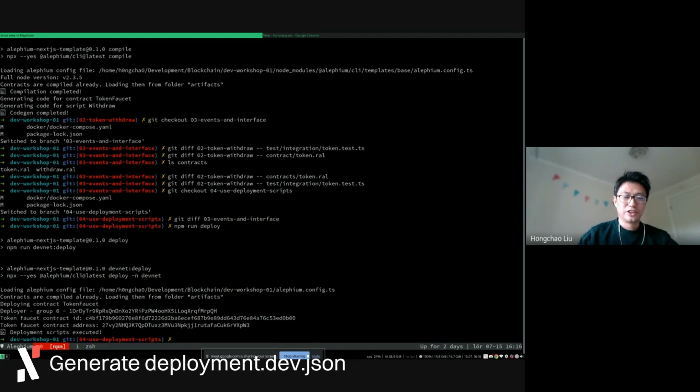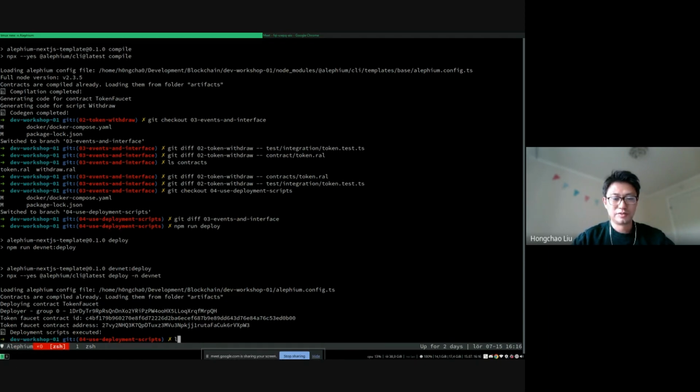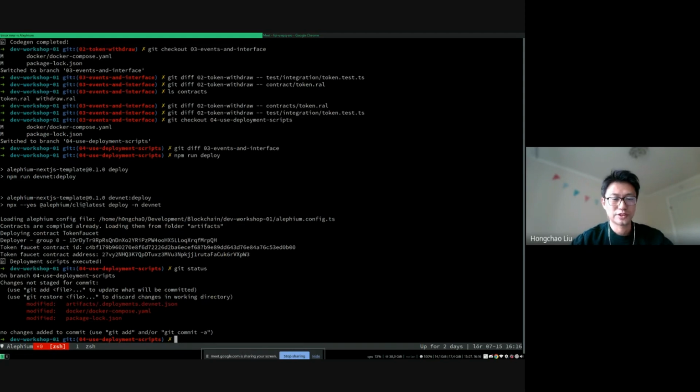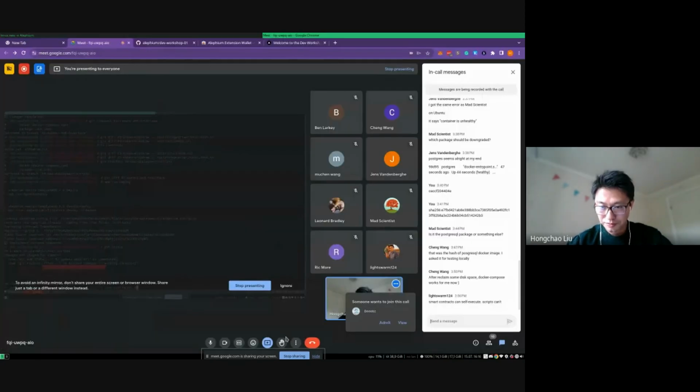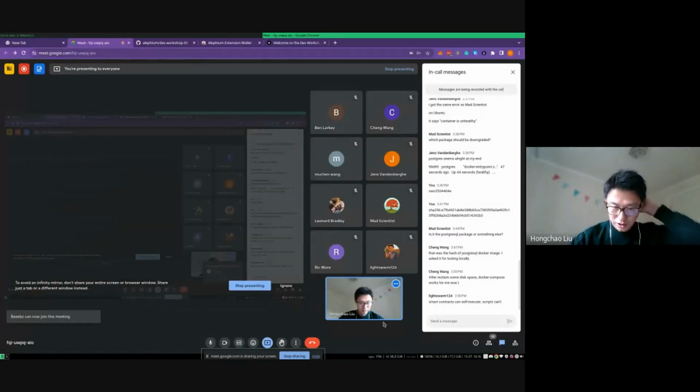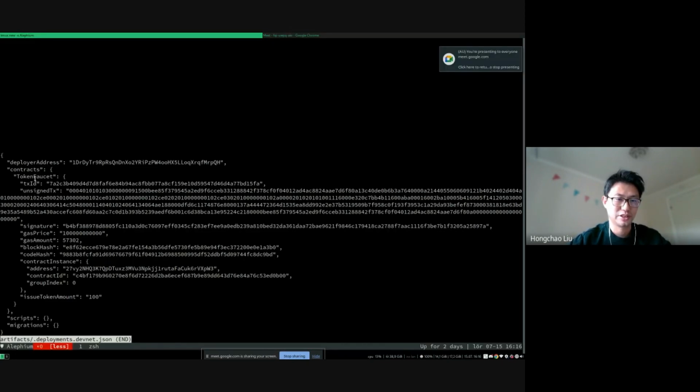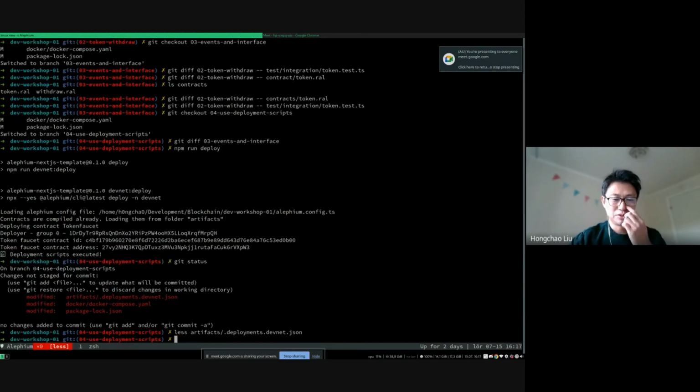All right, so this is finished, and we could do git status. See that this file is changed, so it generates this .deployments.dev.json, which basically contains the information of the deployed contract. Here you can see it has the transaction ID, the instance of the contracts, which has the address, the groups, and so on.